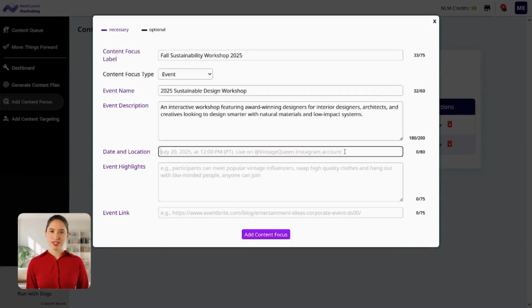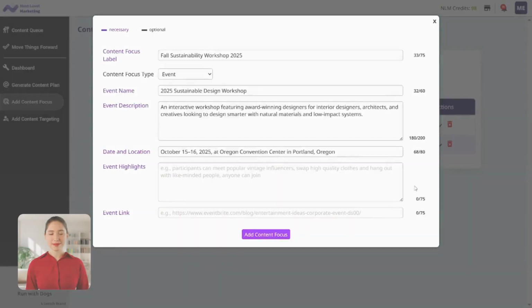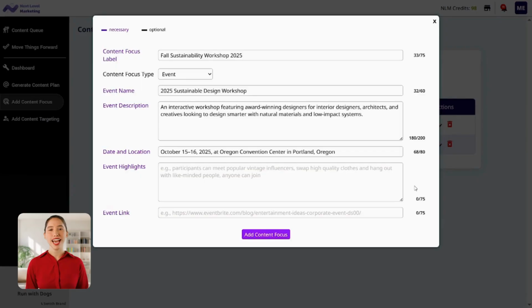Next is date and location. You can keep it simple like October 15th, 2025 at Oregon Convention Center in Portland, Oregon. Or if it's online, say so. Event highlights is a great place to add what makes this event special. Here's what I'll write. Live Q&A with material experts, interactive demos on circular design.